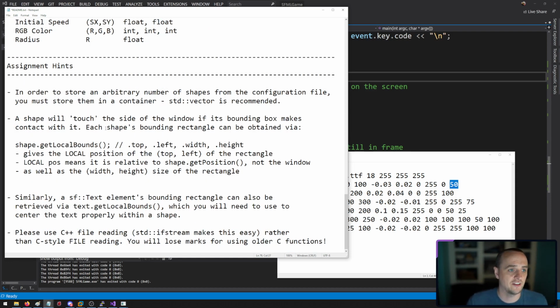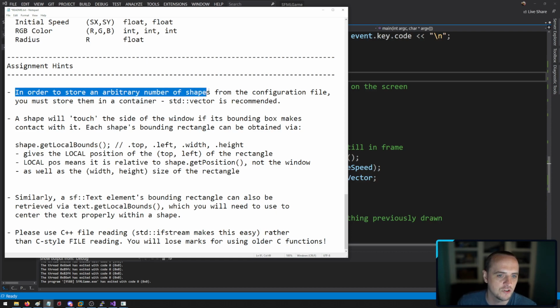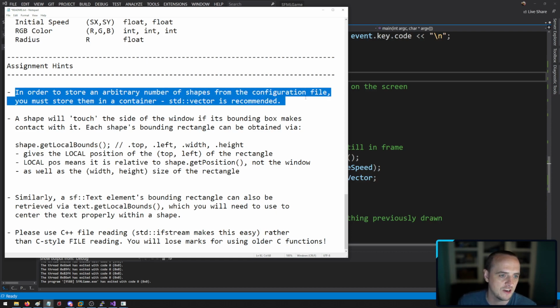Okay, so that's it. That's what you have to read in, and you're going to read that in using the stuff that I did in assignment 2. So here's some hints for the assignment. In order to store an arbitrary number of shapes from the configuration file, you must store them in a container. A standard vector is recommended.